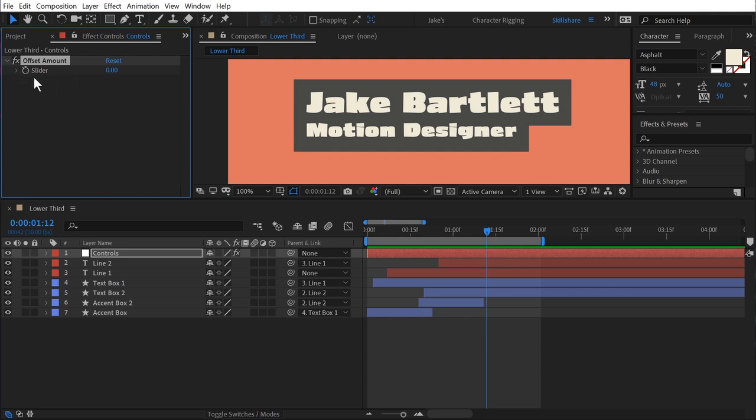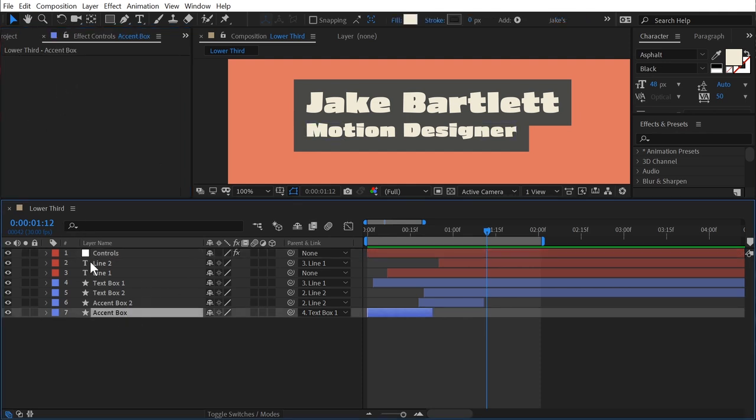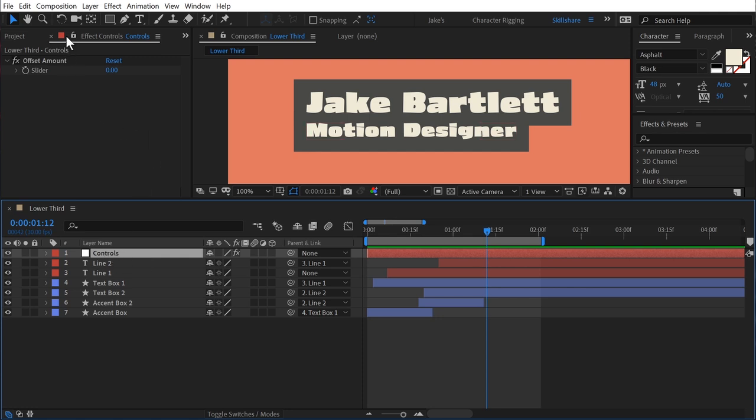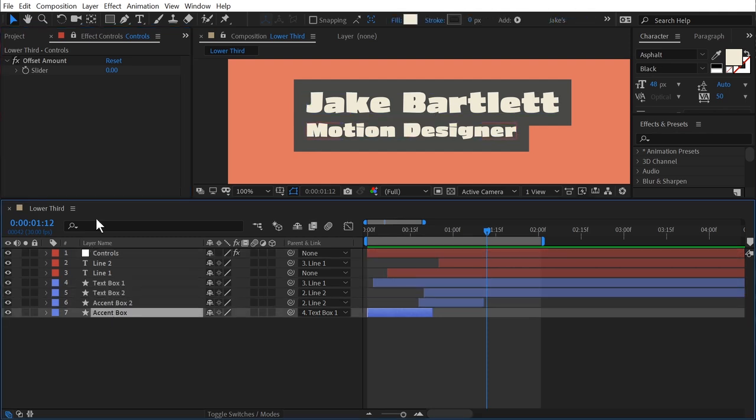Now I want to keep this effect visible even when I click on another layer. You see, as I do that, it goes away. So with this layer selected, I'm going to click on this little lock icon under the effects controls panel. And now, even if I click off of that layer, it's going to stay up here and be visible.